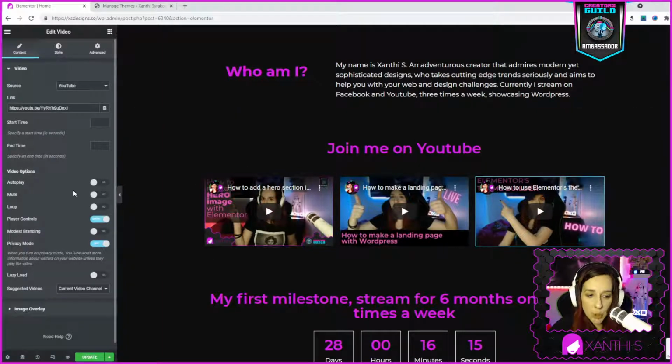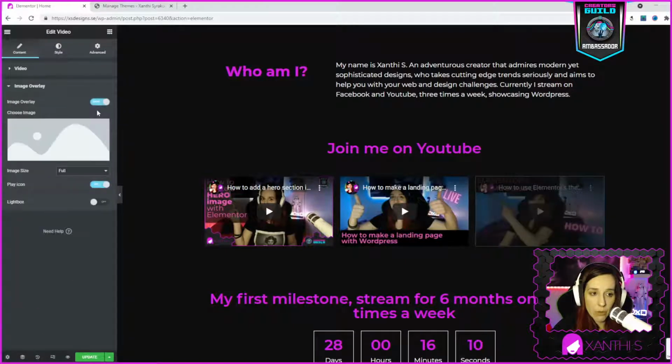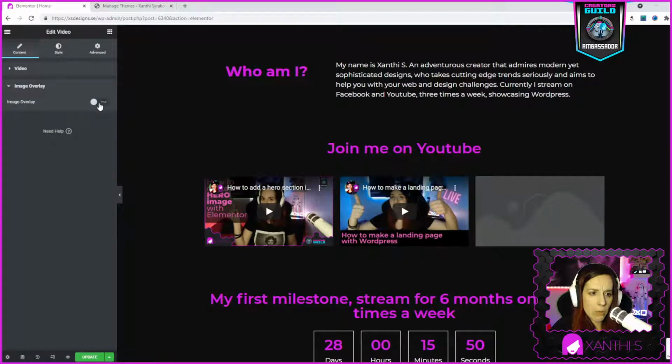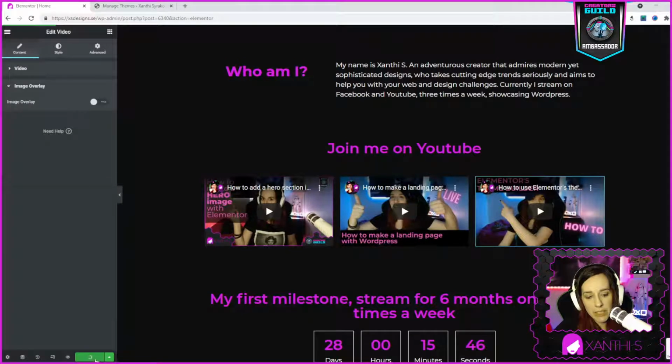And below it says image overlay, show or hide. Here you can select if you want to have another image, a better thumbnail or something else. If it's too slow to load the website for whatever reason, it will show the image nonetheless instead of a black spot there. But I don't want it right now. And I'm going to update it.